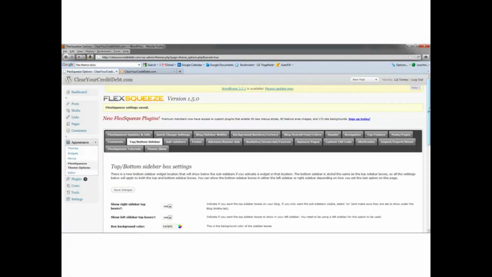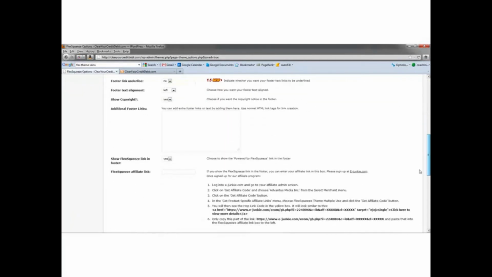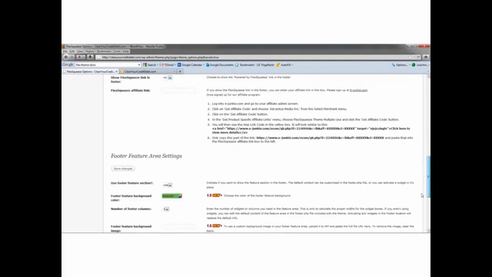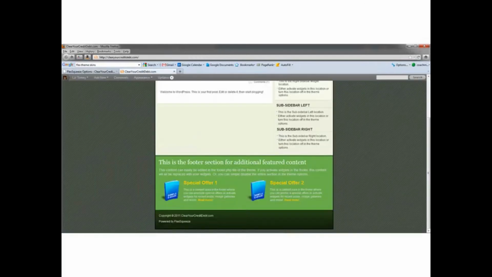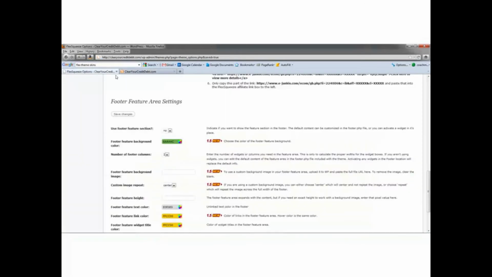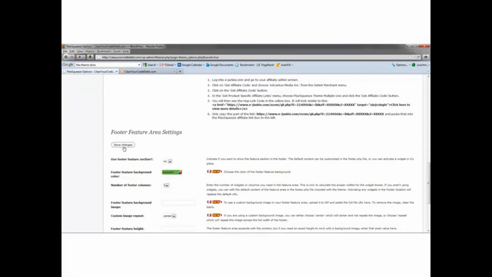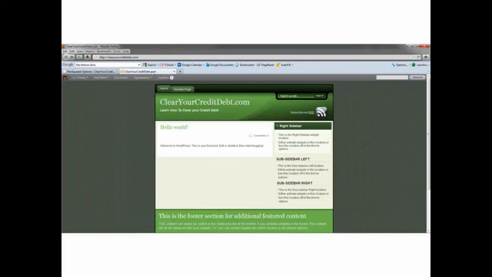Top and bottom sidebar. Show right top sidebar. Show left sidebar. Yeah. Footer. Full width footer. Give me just one second. Firefox is having a fit on me here. There we go. Footer, additional footer link. Show flex squeeze link in footer. No. Use footer feature section. No, this section down here, I don't want to use that. If you ever did, you could come back and change it to yes. But since I'm just doing this for AdSense, I just want AdSense ads on here. Okay, so now if I hit F5 and refresh my page, I have a nice blank little site to start with here.